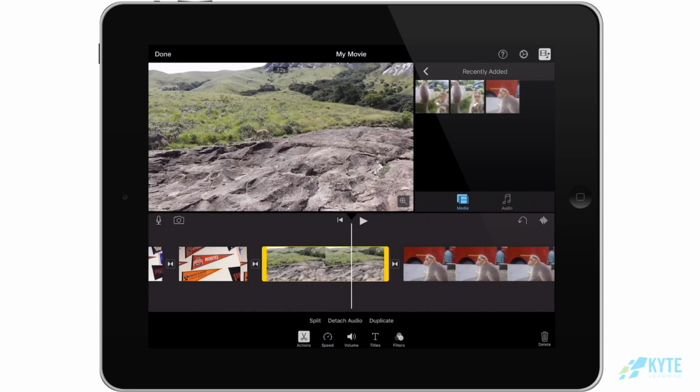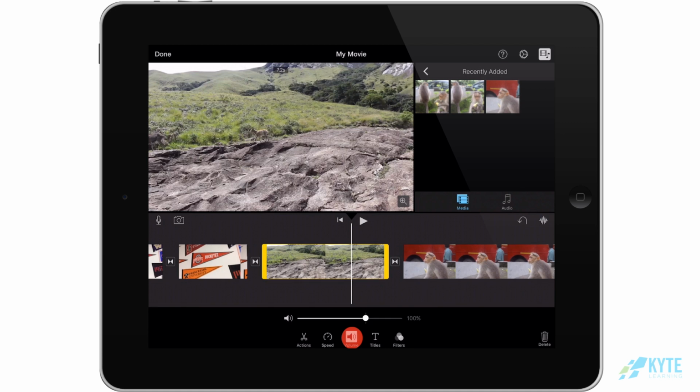If you want to adjust your clip audio, you can hit the volume icon on the bottom and you can adjust it to make it even louder or softer. If you want to fine-tune it a little bit more, there's a few things that you have to do before you get to that point.